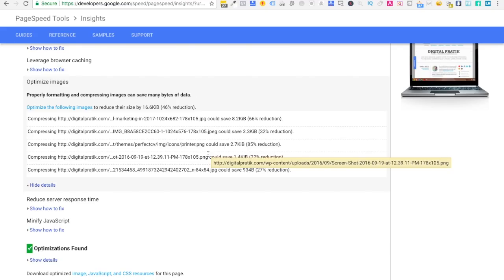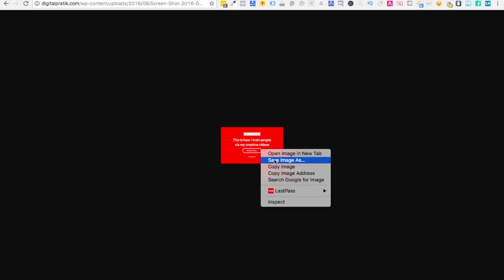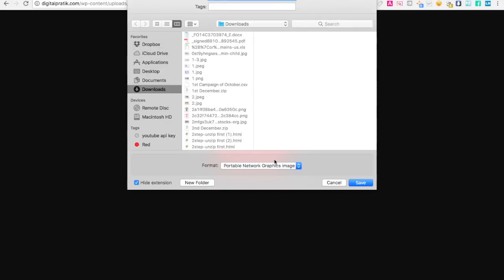Next, we will take this particular image. Let's move our cursor. Let's copy URL. Open that on a new tab. Let's see what that image looks like. All right, so this is how I train people via my creative videos. All right, the one which you're looking at right now. All right, so I had no plans of selecting these kind of images.